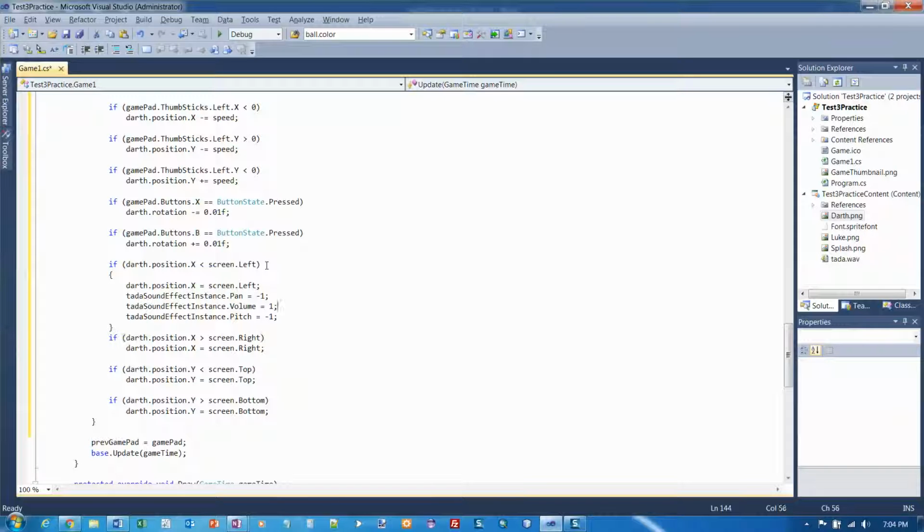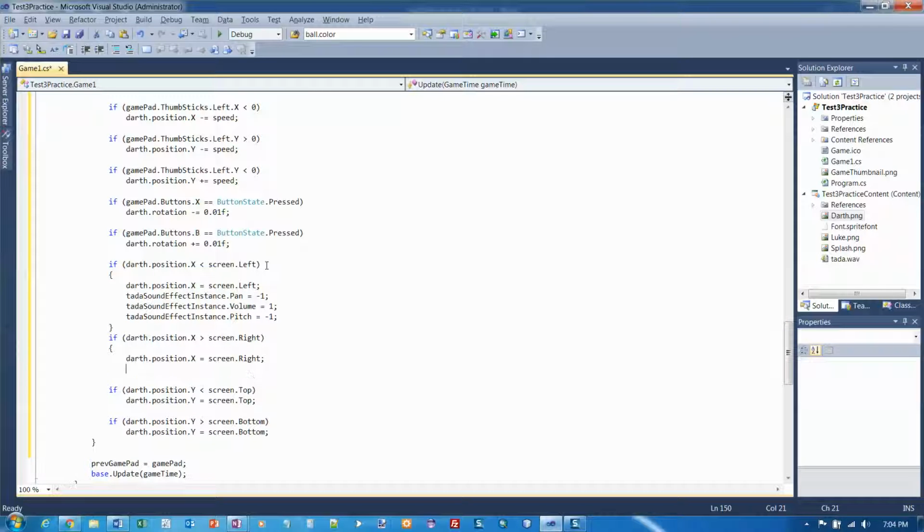Okay, and actually I'm going to make my life a little bit easier here by copying and pasting. And down here, if we want to pan to the right, it should be a +1 if the volume is still 1, and if we want the pitch to be higher, it should be a +1. Okay. And that's about 10 minutes, so we'll stop this video and we'll finish things up with the final video.